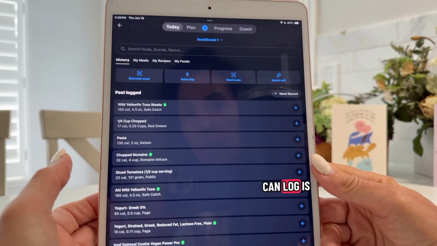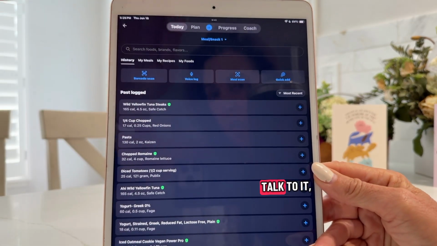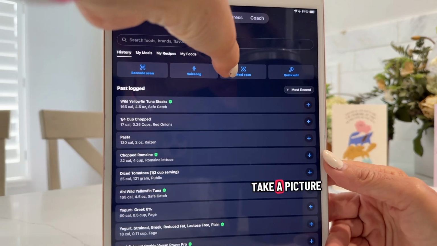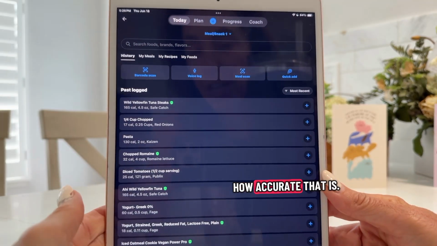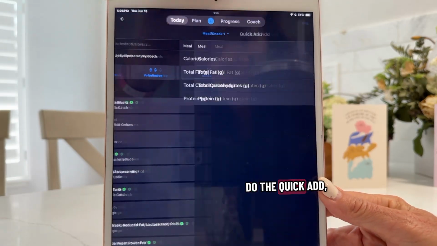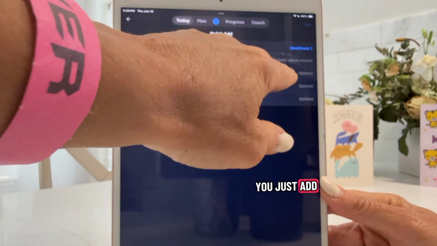Another way you can log is by using the voice log. So you can talk to it, it'll search. You can also take a picture of a meal. I don't know how accurate that is. You can also do the quick add, and that means you just add your own macros.